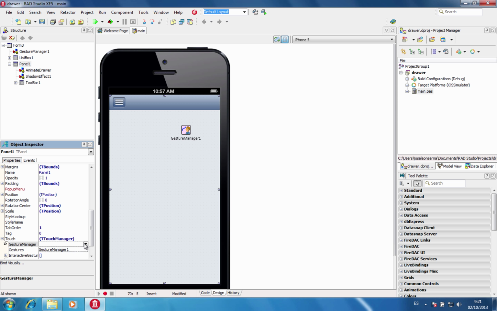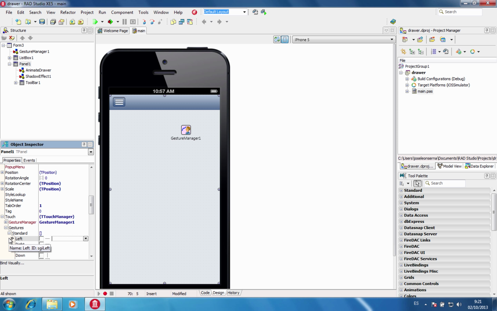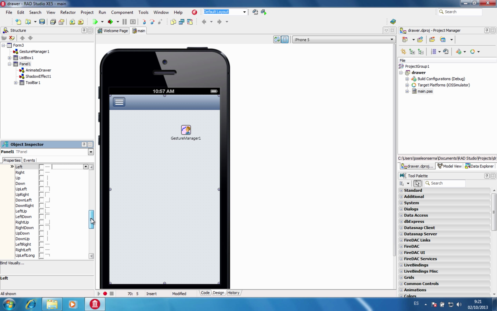So the first thing is to assign the gesture manager component to the touch gesture manager property, and then to select here which gestures this component is going to listen to. So in this case we are going to listen to the left and to the right gestures. This corresponds to this gesture and to this one.